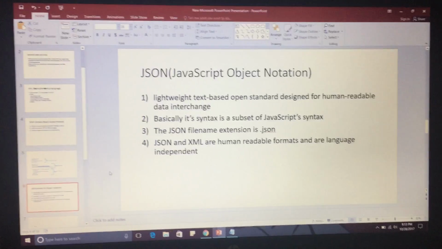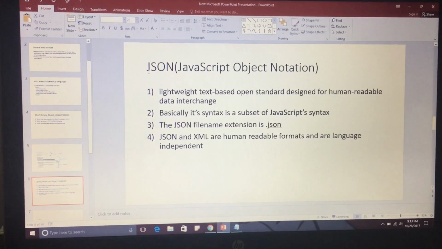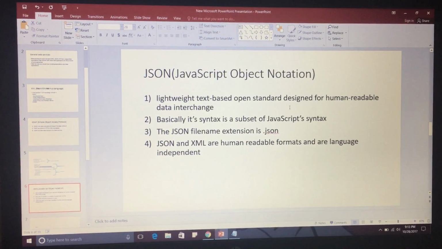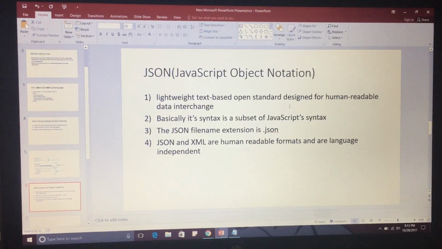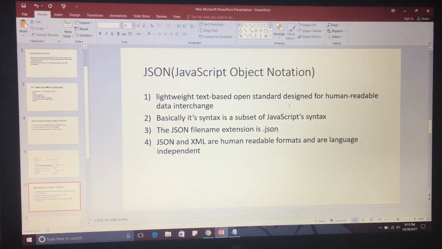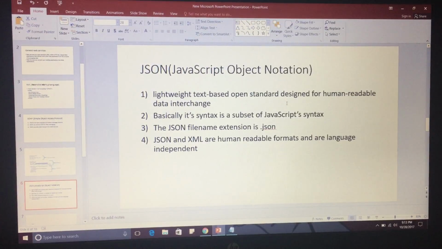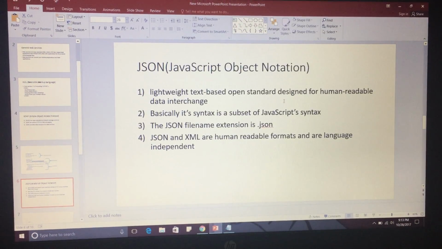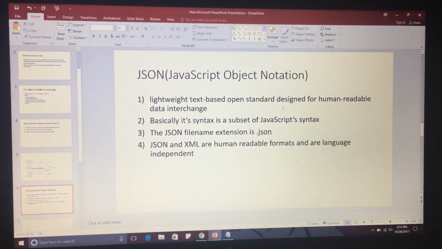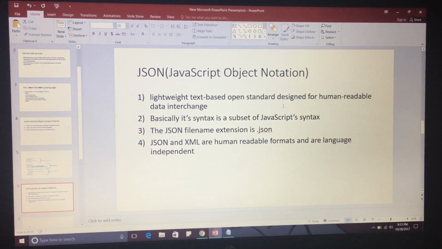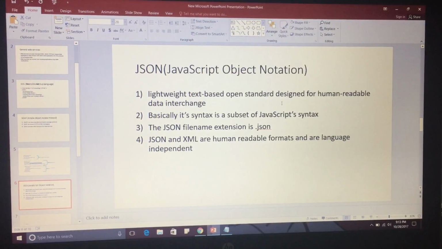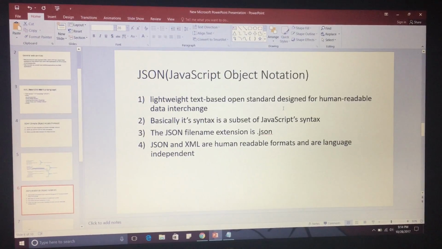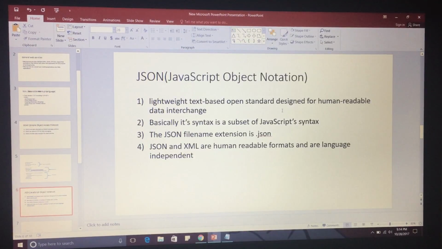Okay, then we come to JSON, which is JavaScript Object Notation. Well, it is a lightweight, text-based open standard designed for human-readable data interchange. Basically, its syntax is a subset of JavaScript's syntax. Actually, JSON's syntax closely resembles JavaScript. So before learning JSON, a person should have a good command of JavaScript. It's really important to know JavaScript, and JavaScript is quite easy.